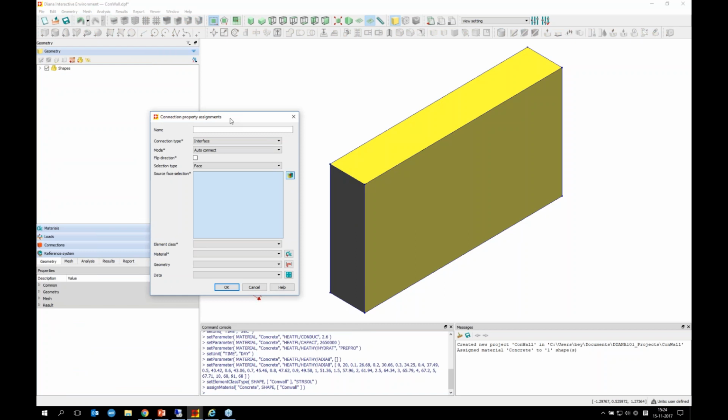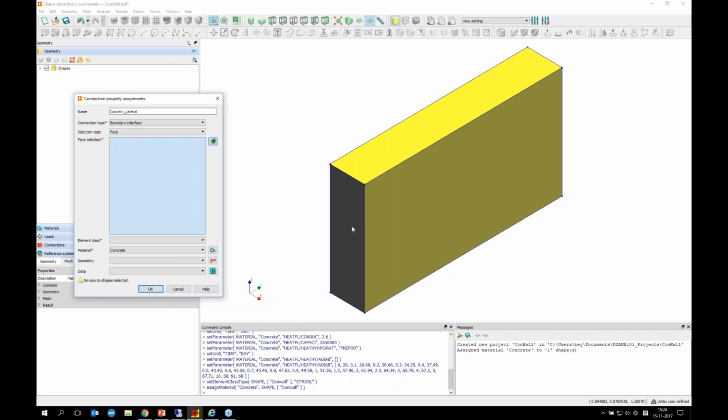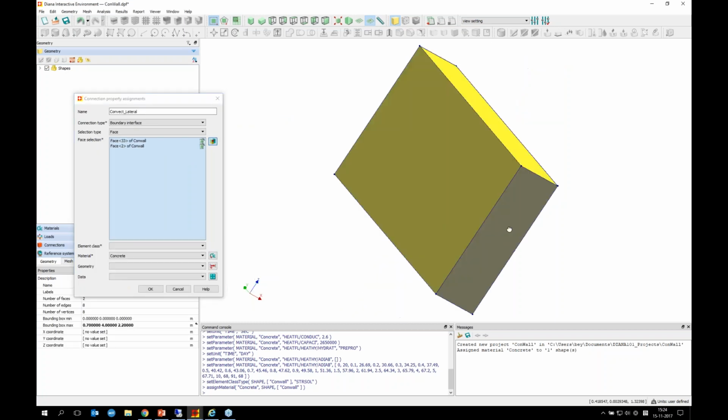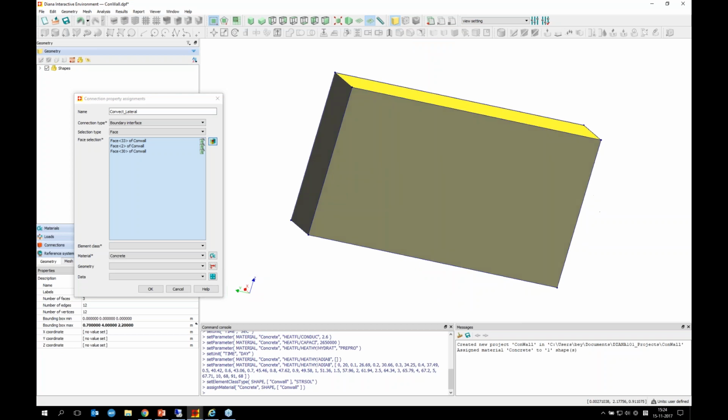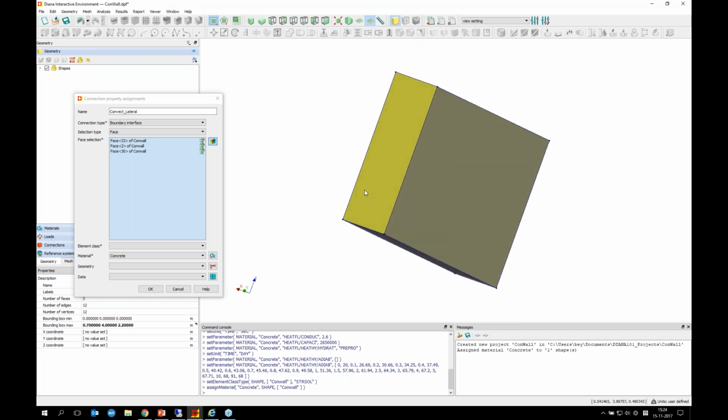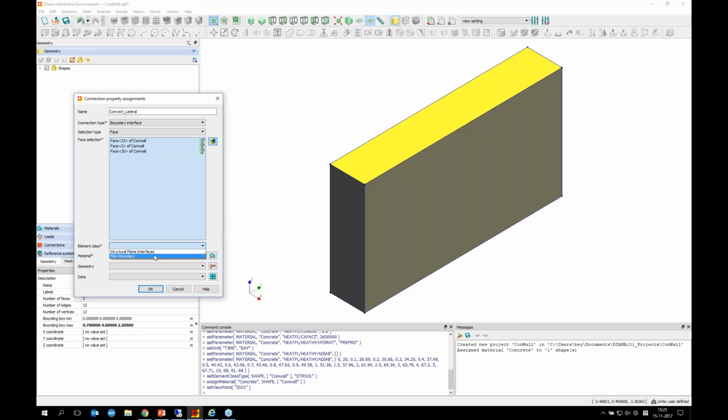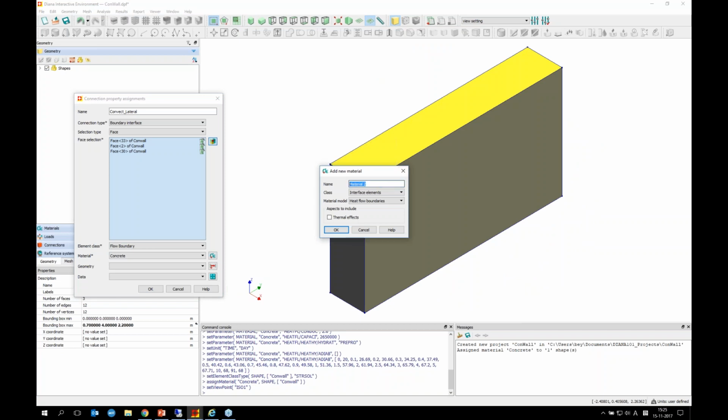In order to model convection between your concrete and ambient air, we can assign a flow boundary. And here we can say convection, retro. This is a boundary interface, and we're going to assign it on the face. And I model only half of the concrete due to symmetry, so I don't assign any flow boundary here. Element class flow boundary and the material heat flow boundary, okay.